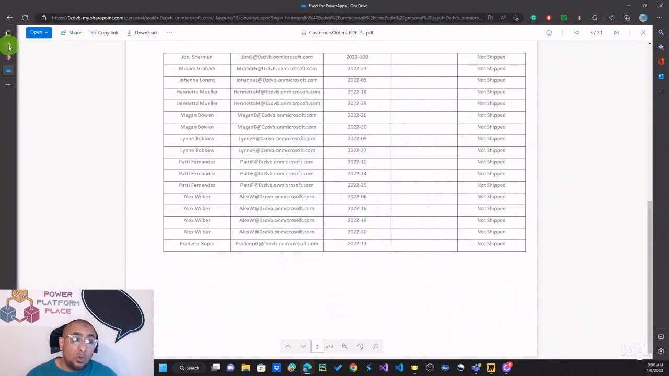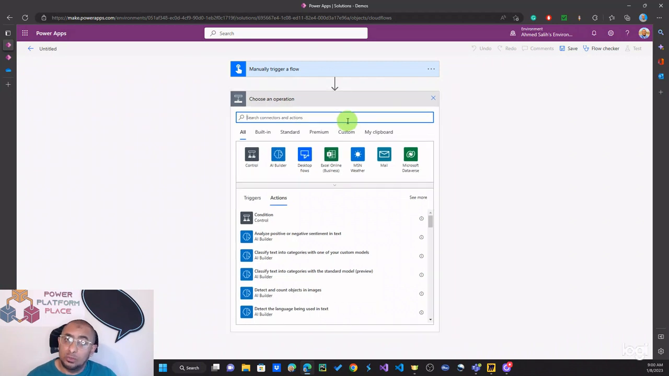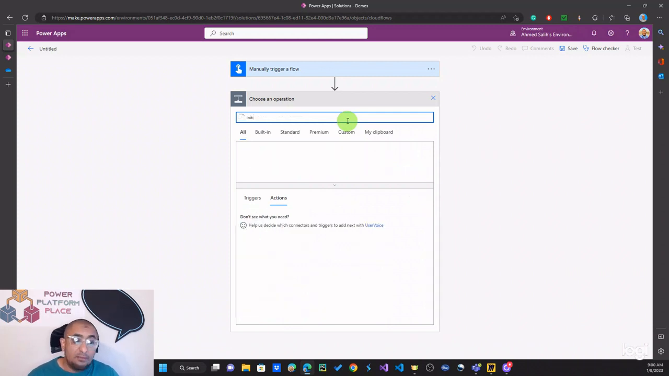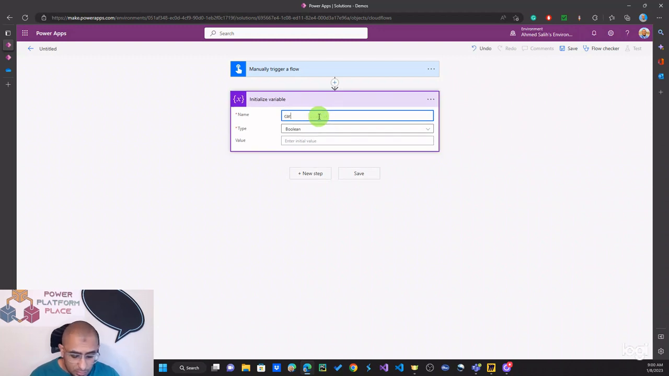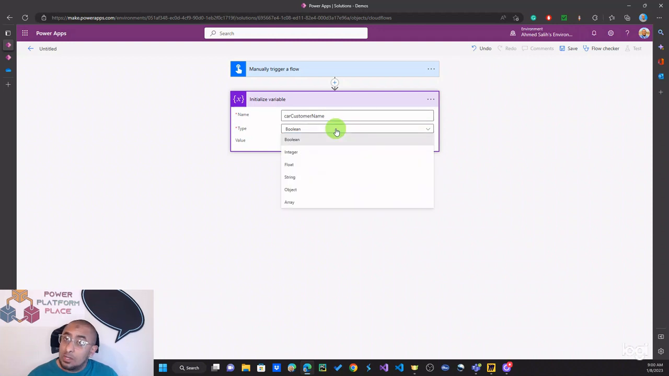So in the flow that we have here, the first thing I will do, from the parent column, you need to declare 2 variables. Obviously, the format of these variables will be the same as the columns that you need from the parent table, in this case, customers. So I will initialize a variable. That's our first variable. I will call this var customer name. I know that this column in the customers table is a string or a text. So I will select string.